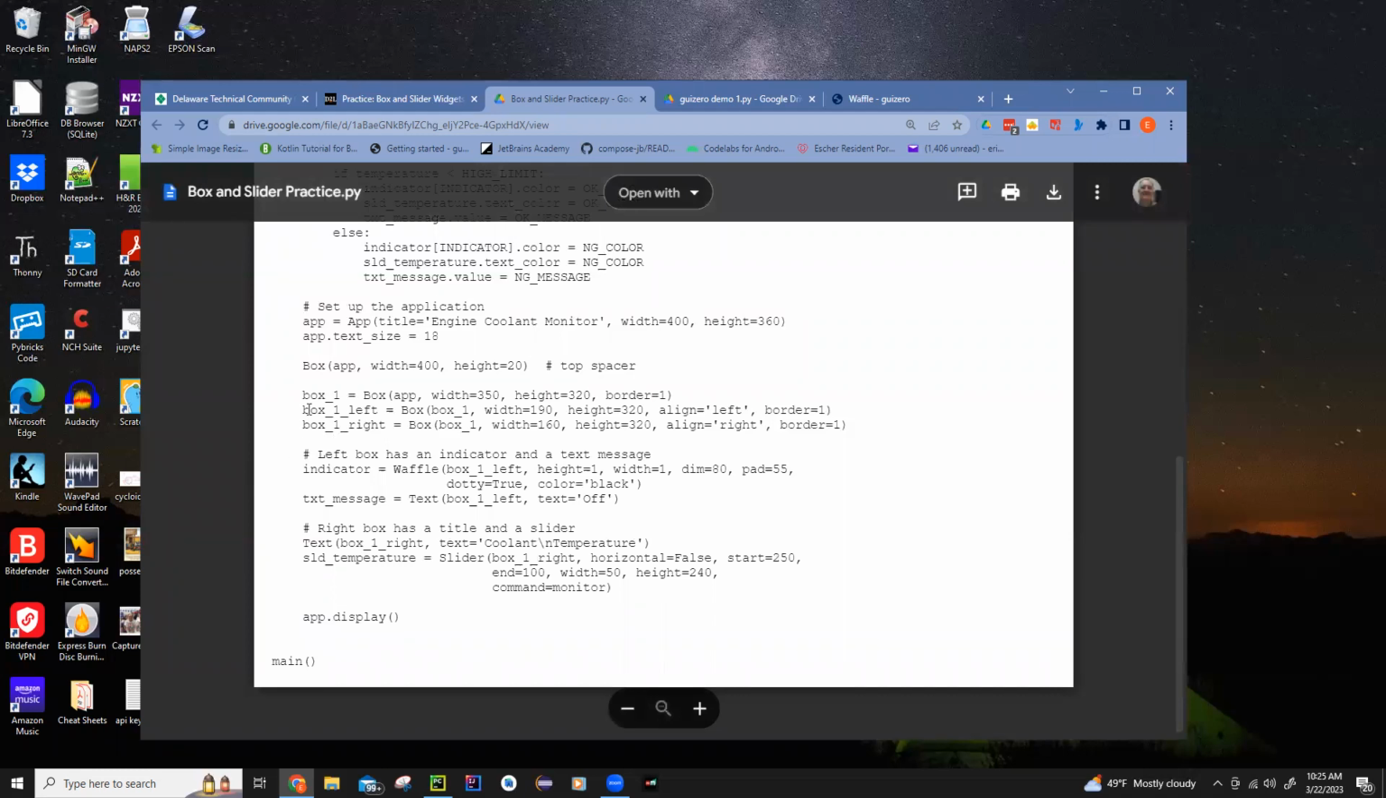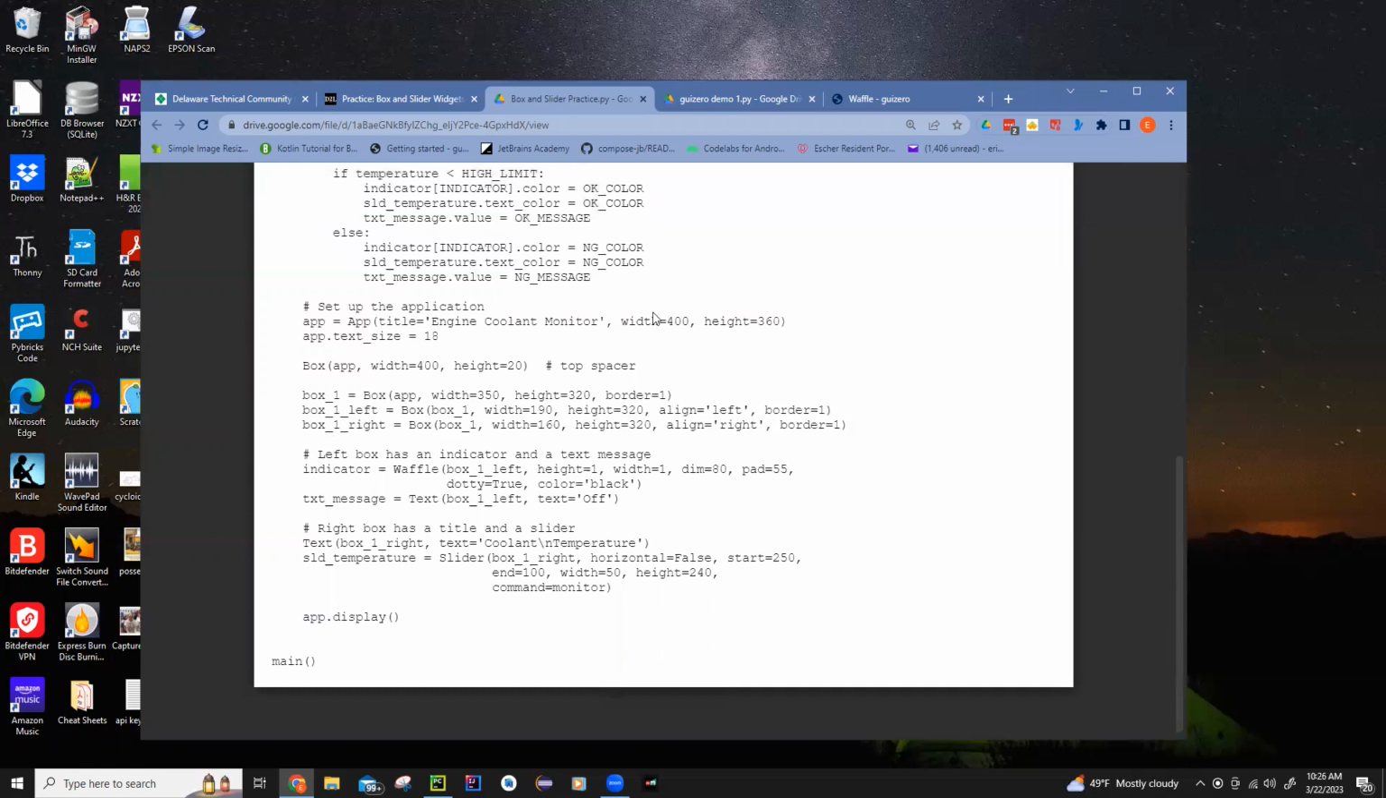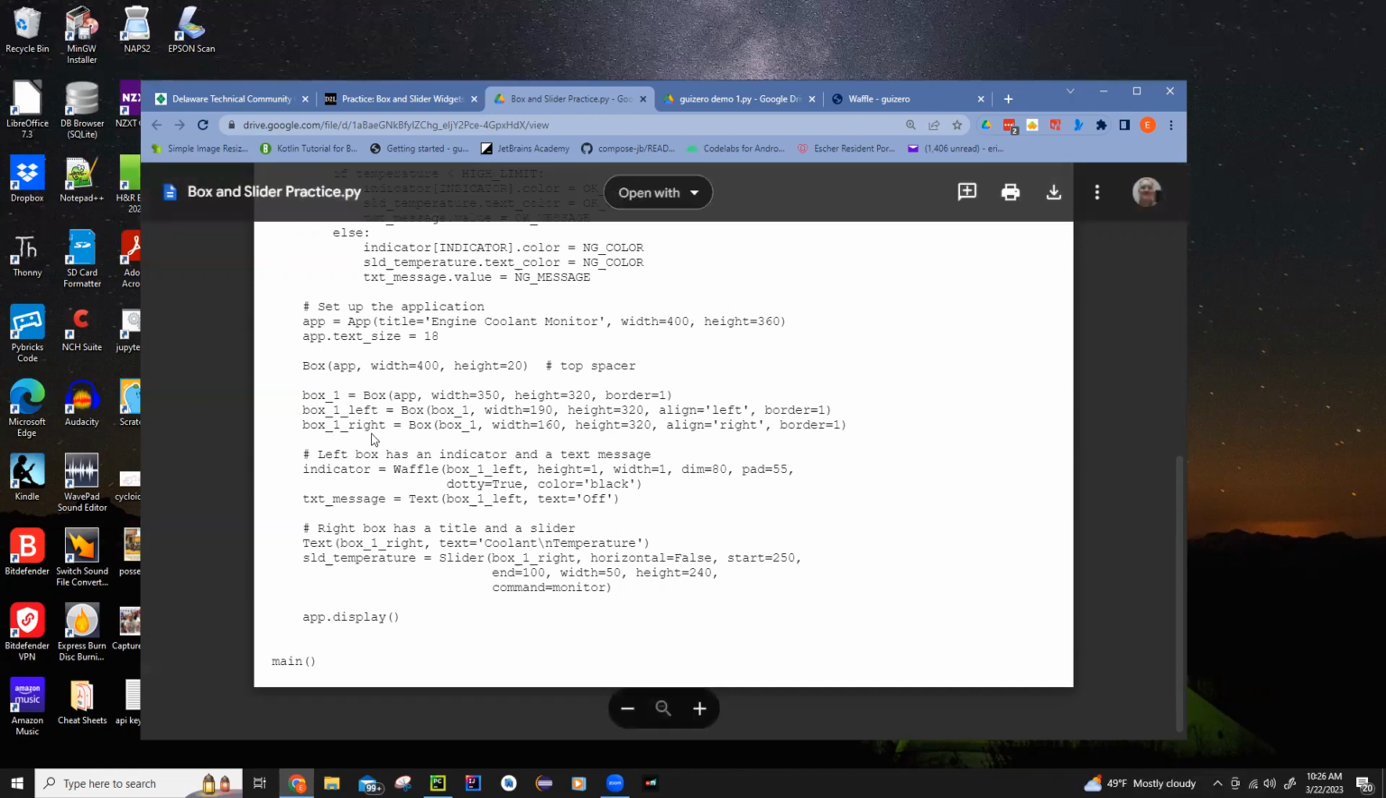And now what I want to do is create a box to hold the content of the rest of the display. So I'm going to create that box, call it box 1. And looking at the numbers that I have available here, I'm going to make it 350 and 320, so it fits nicely inside of my APP window. And then I'm going to put 2 boxes inside of box 1.